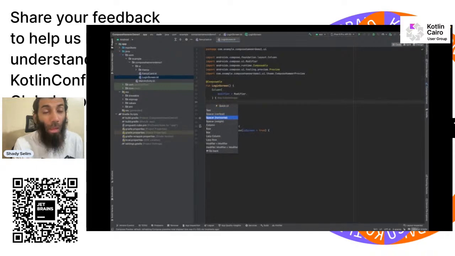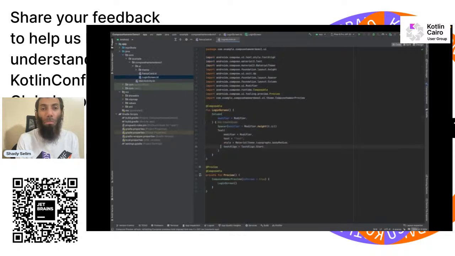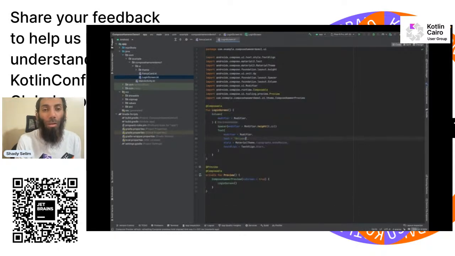Okay. And it's not only UI composables. You can add remember by and other Compose needed functions directly using this Compose Hammer.